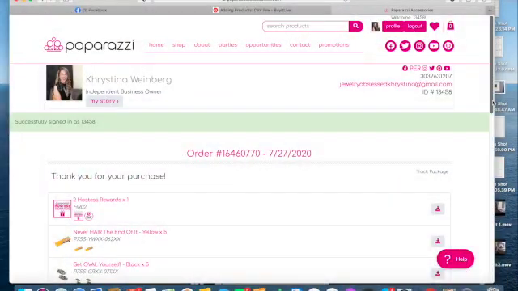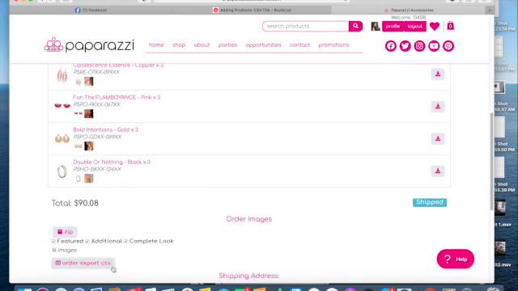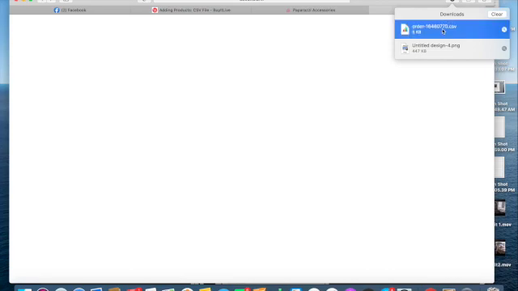All right, here you see I'm logged into the Paparazzi website and I'm looking at one of my orders. Down here in the bottom of the screen, I'm gonna hit Order Export CSV. Then I'm gonna go up here into my downloads and open that. It's gonna come up into a spreadsheet.